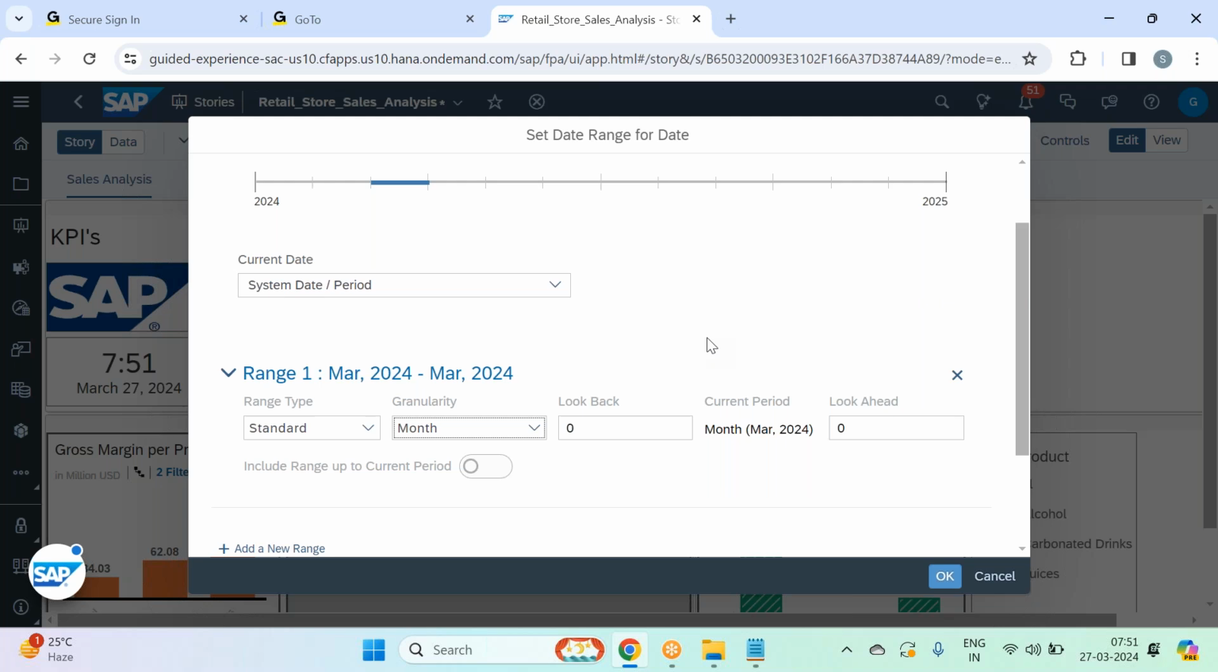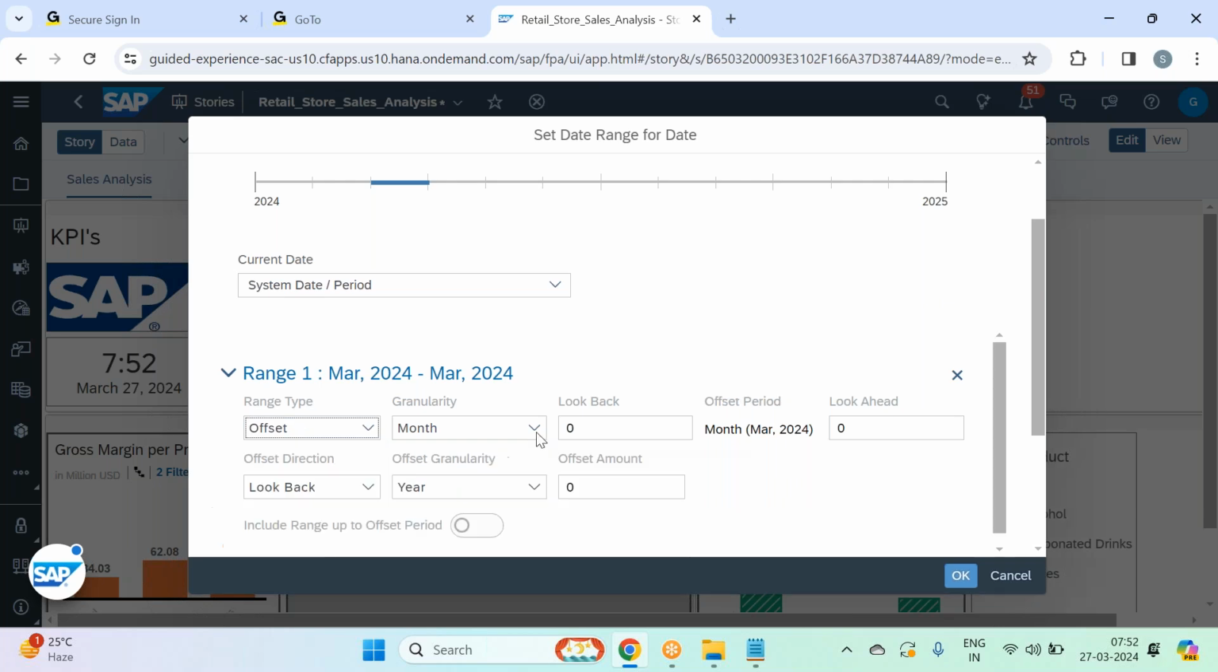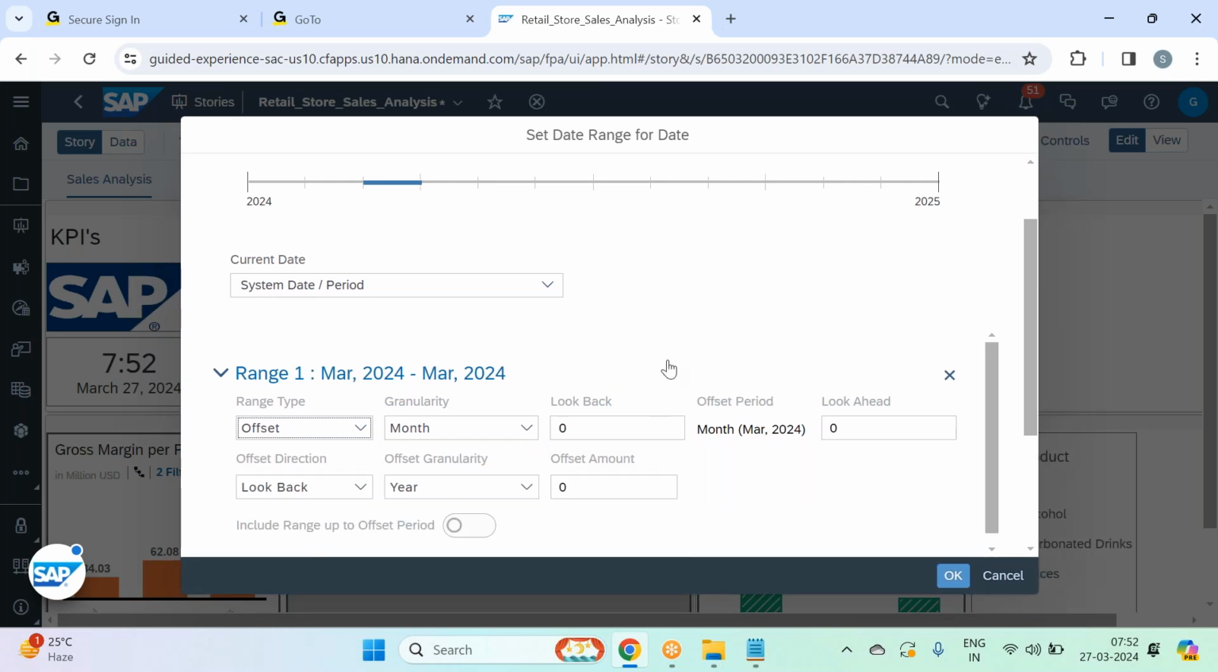In this case, what you can do is, here the range type is standard as of now. Here you see an option called offset range. If you want to change your current period, I'll make it offset. Range type is offset. Offset granularity is month. Offset direction is either look back or look ahead. I say look back. Offset amount is 1. So now your current period will become February 2024.